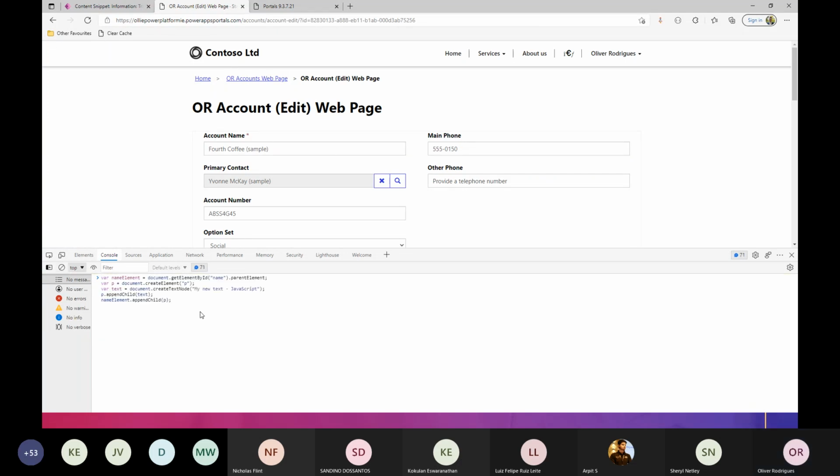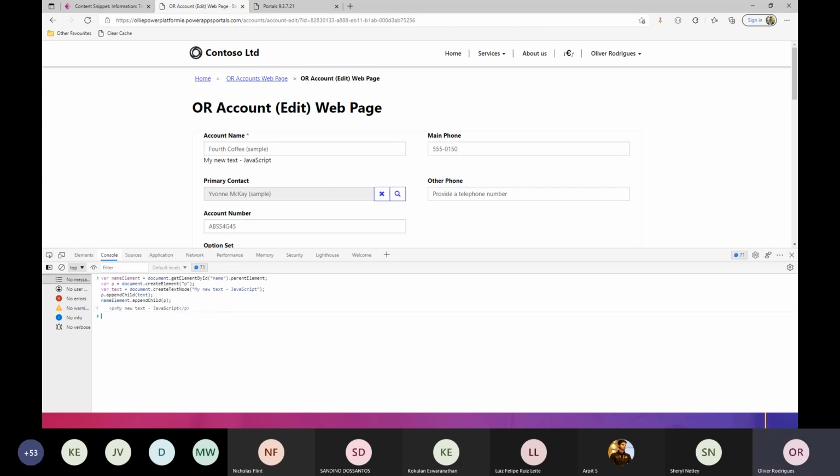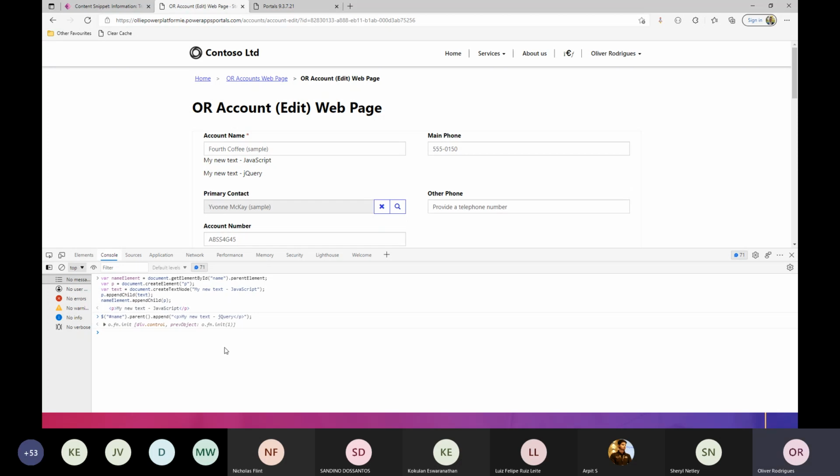So this is the JavaScript version. We have it there, and if I copy and paste the jQuery version, there you go. So they're doing the same thing. It's just one has 1 line, the other one has 5 lines.